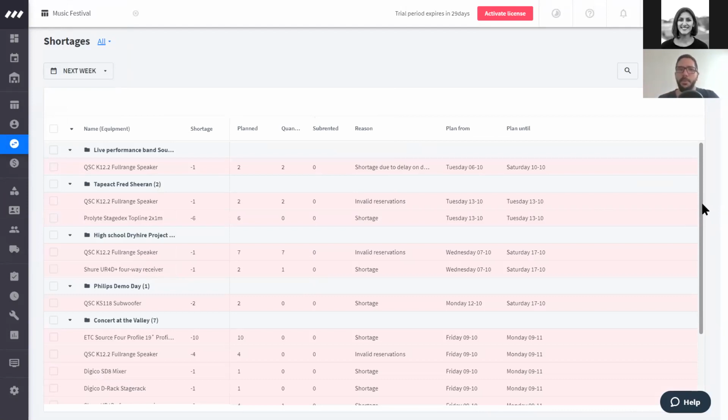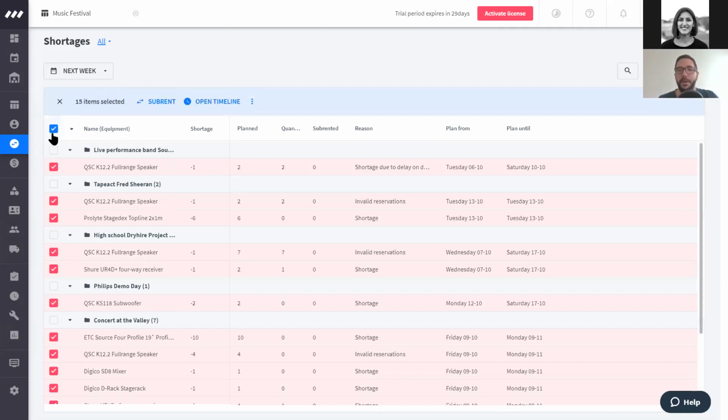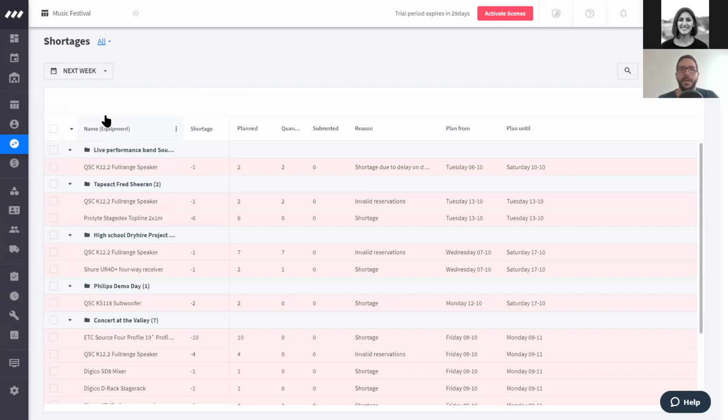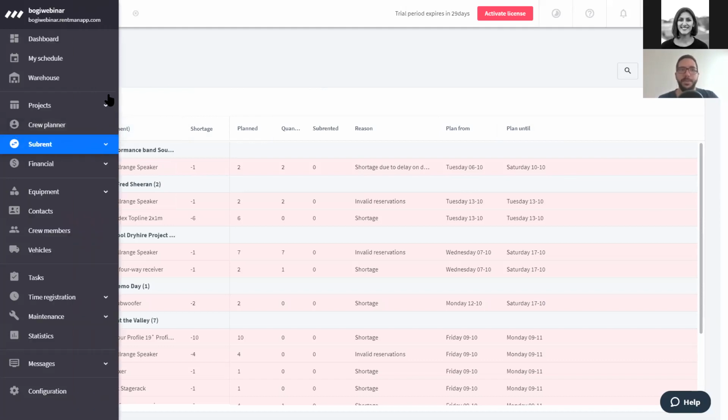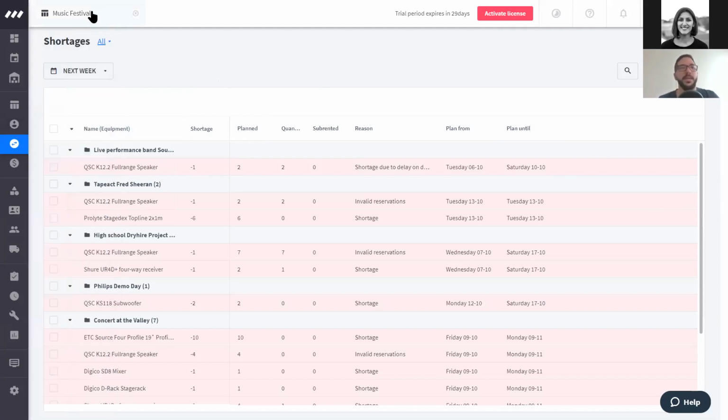But what Rentman allows you to do is select some of these or basically all of them and create a single sub-rent order for your supplier. Now, I know for a fact that this will save up some time for a lot of companies, especially the bigger ones. So that's a nice thing when it comes to our software.